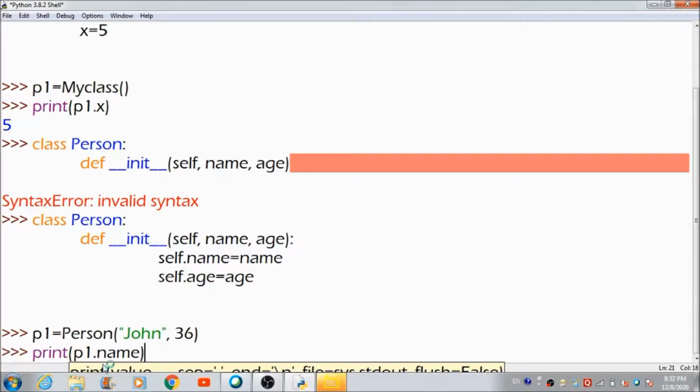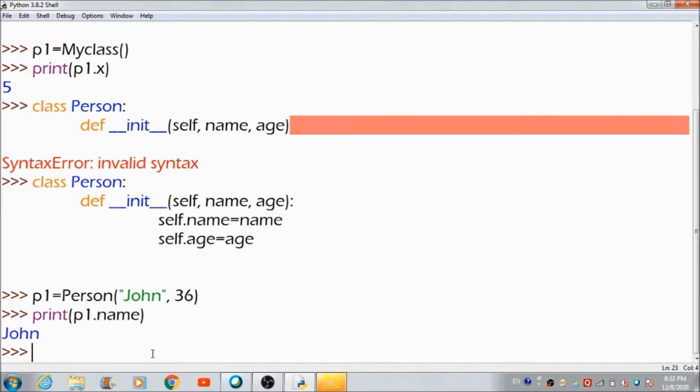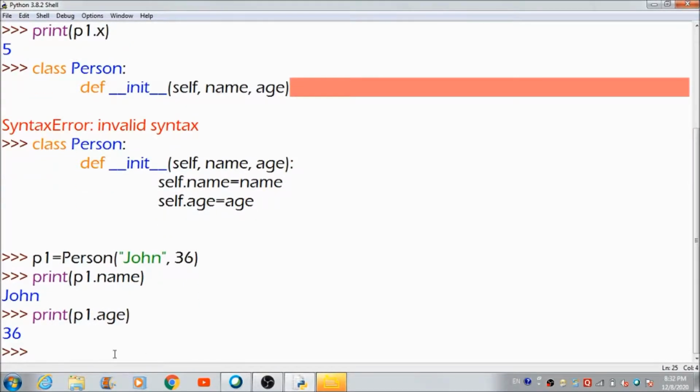If you want to print the name, you just have to pass a command like this: print p1.name. Now what will happen is that these two values which you have passed over here are going to get saved in these two variables. And if you want to pull the values of these two variables, you can make use of this object which we have defined for this class Person, and this is what you are going to get as an output. Similarly, if you pass a command like p1.age, this is what you will get as an output.